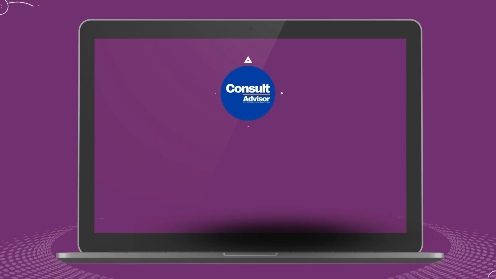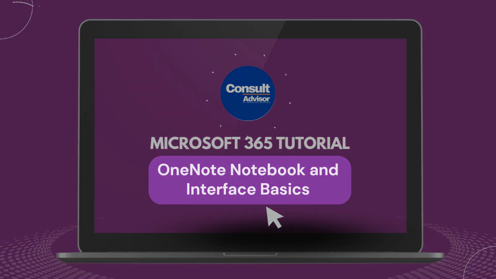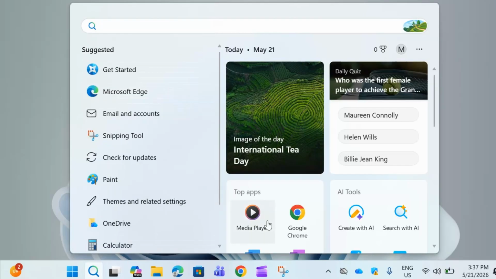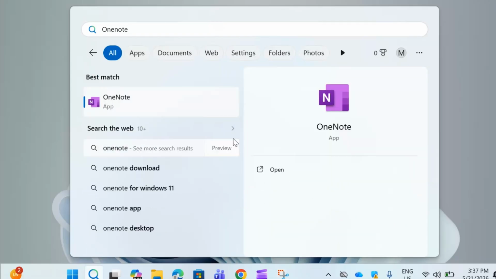In this video we will learn how to navigate the OneNote interface and organize notebooks, sections and pages. To open OneNote, click on the Windows search bar. Type OneNote and open the app.